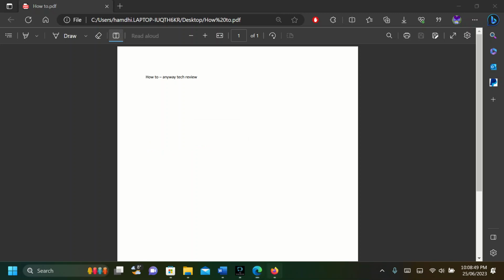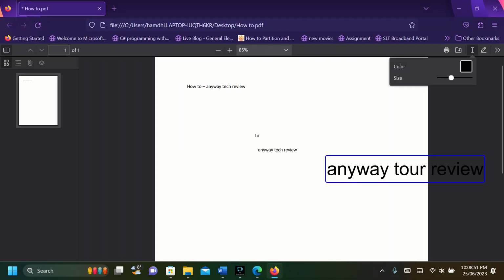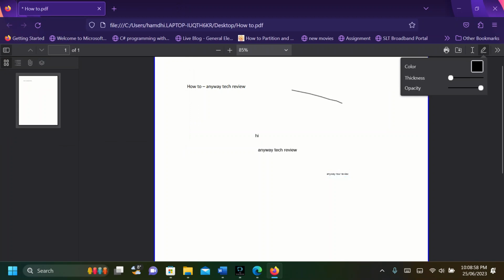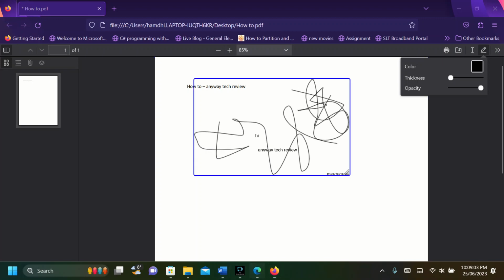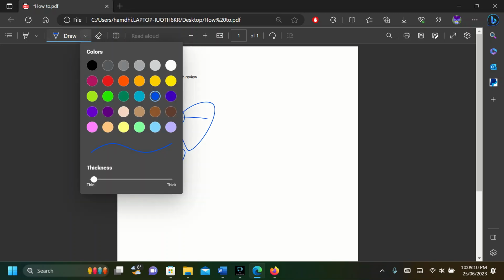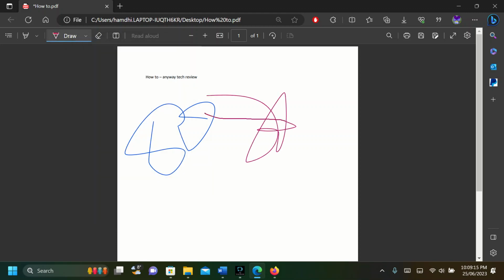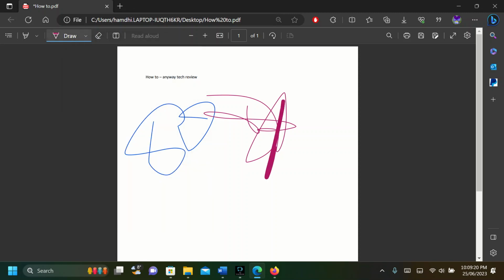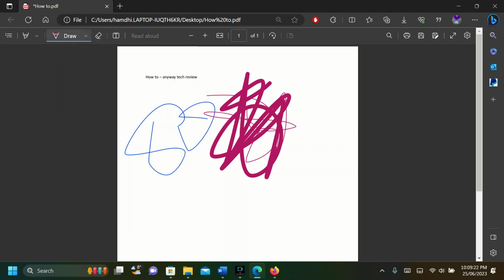Then in Mozilla Firefox, you can change the color and highlight however you want as well, and choose whatever color. But it will be something a bit old-fashioned. And you can also draw on the web, which is also cool. You can also draw in PDF. But you cannot highlight in Mozilla Firefox, but you can highlight in Microsoft Edge. You can also choose the thickness how you want it, or you can just delete them all.